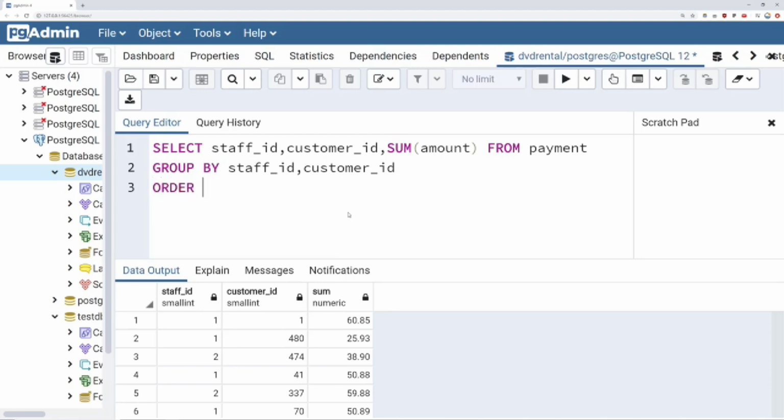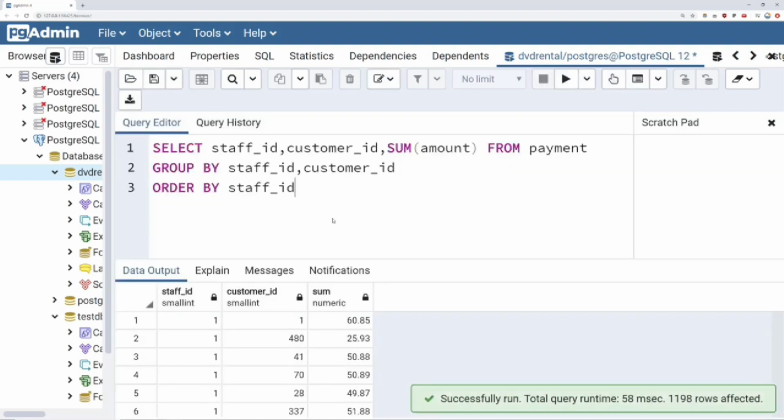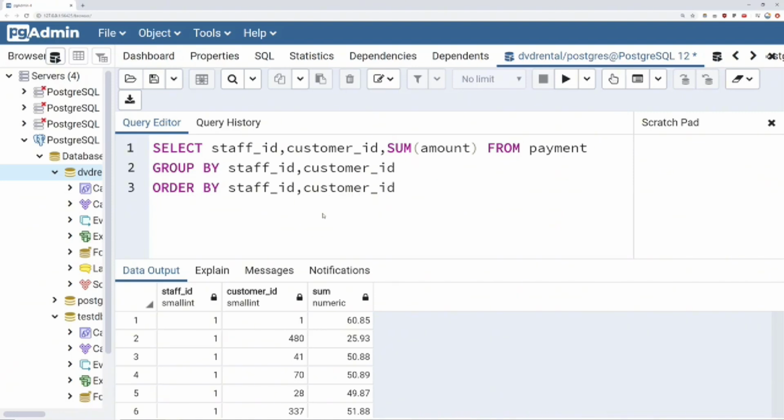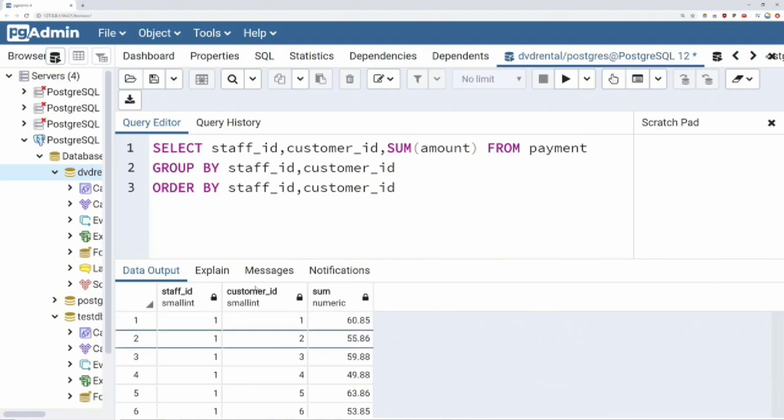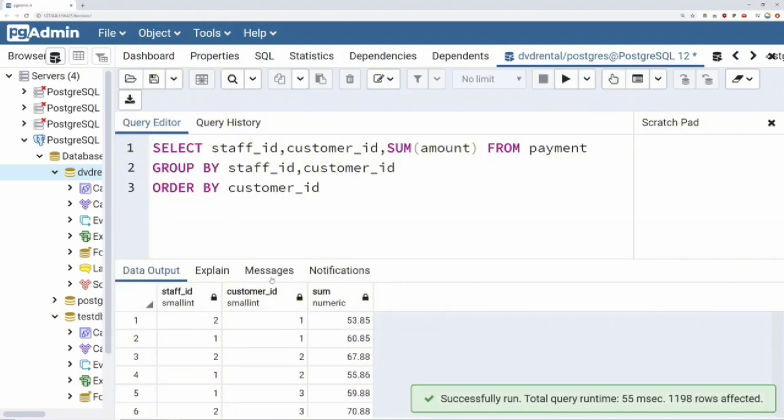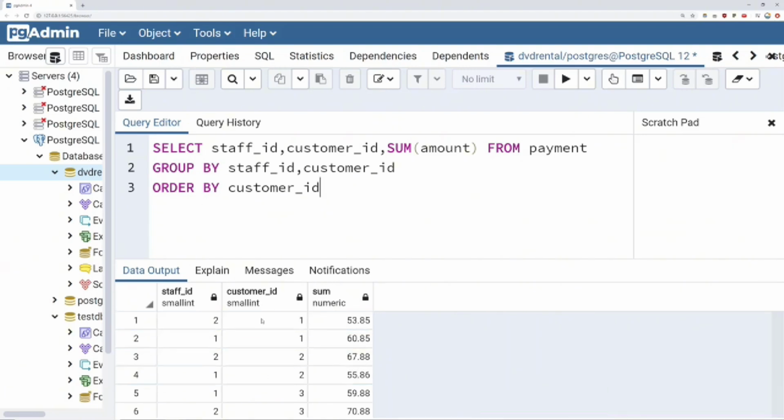And then if you wanted to, you could either order by staff ID, run that, and I can see all the ones here. And then we could kind of do a sub-ordering by customer ID. And so I can see staff ID 1, and then its transactions with 1. Staff ID 1 is transactions with 2, etc. Or I could order by customer ID, run that, and now notice I see customer ID is ordered, but it's ordered and centered here in the middle.